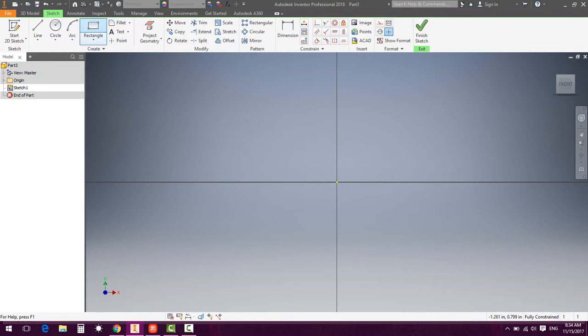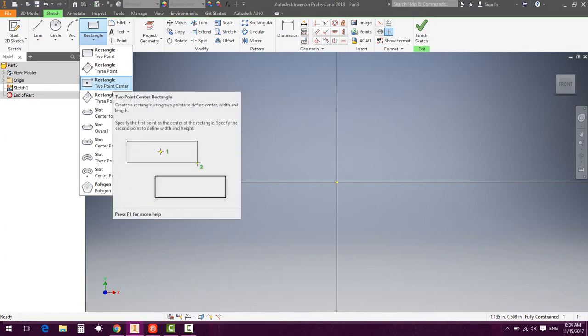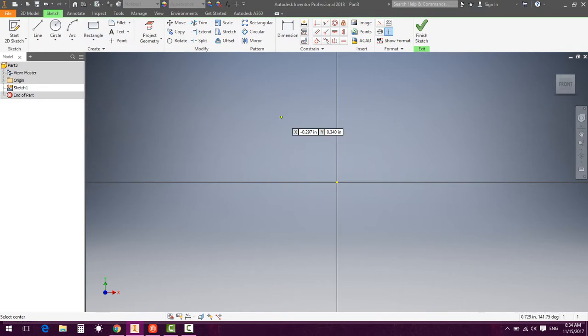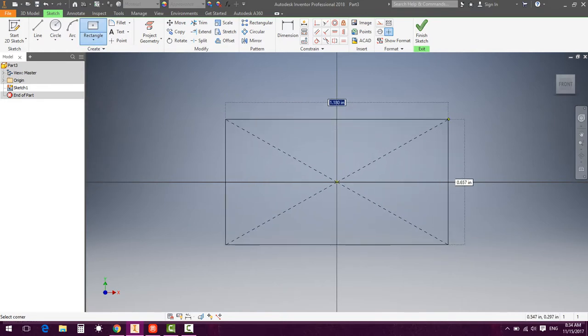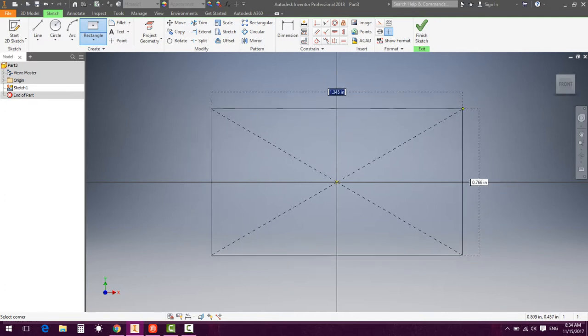Okay. Then the next thing, we're going to go into the rectangle options, and I'm going to use a 2-point center, although any of the rectangles will work. This will just keep it centered on my screen. I'm going to click one time and then pull out a little bit, and my mouse will allow me to move this in and out.